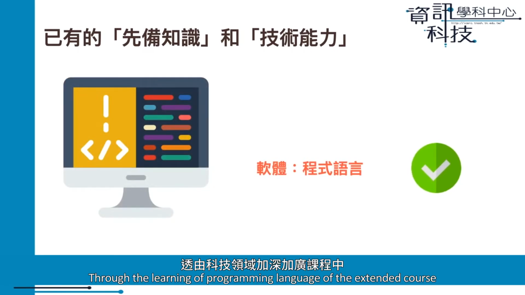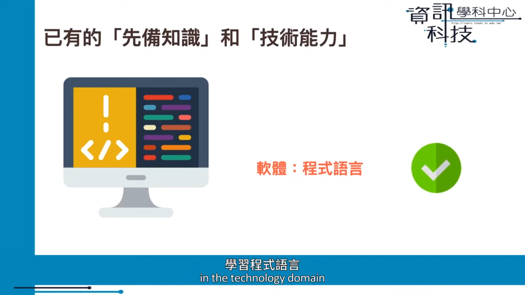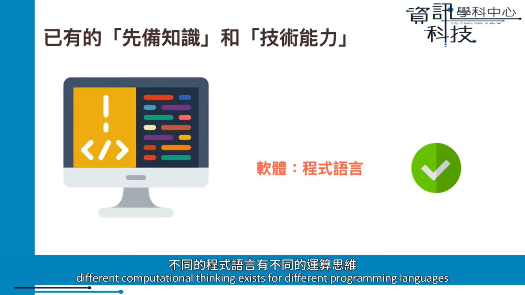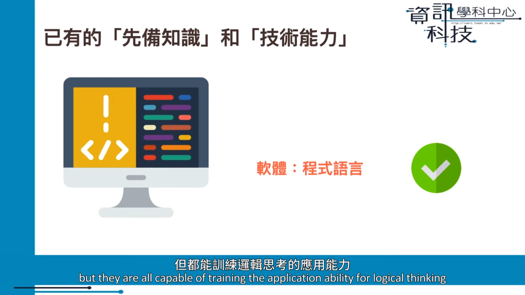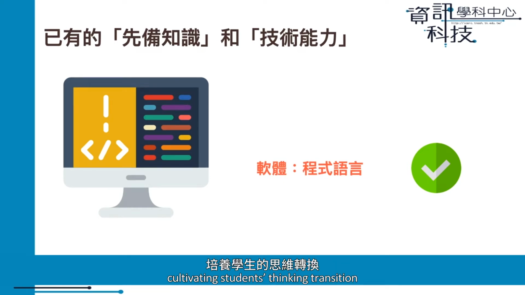Through the learning of programming languages of the extended course in the technology domain, such as Python and C++, different computational thinking exists for different programming languages, but they are all capable of training the application ability for logical thinking, cultivating students' thinking transition.